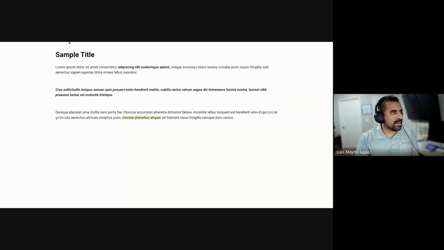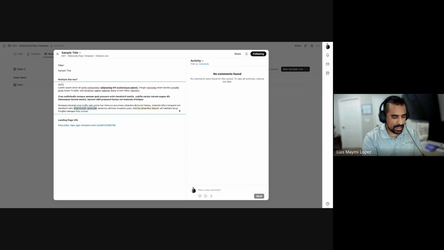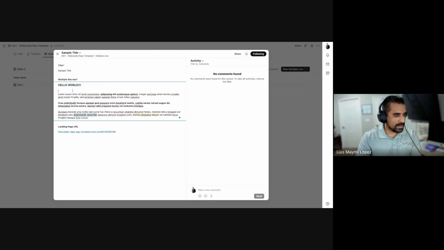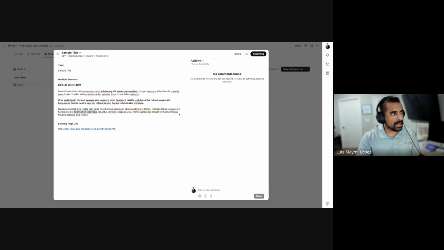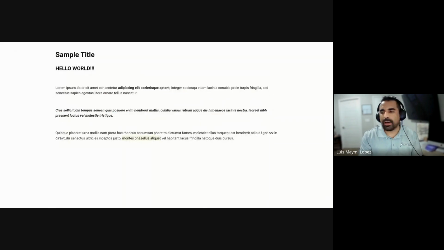Just to give you an example, let's say that I want to change here in the multi-line, and I say hello world, and I can change it here. Let's put it in bold. So let's put it in H2. And then when I click out and I go back to the Webstudio page and I refresh that page, it will automatically pull the data that I created on Tape.